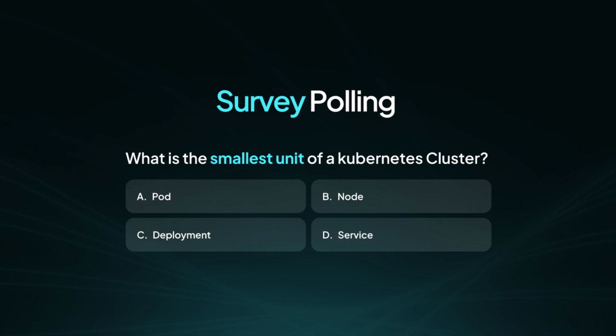I'll give you a few moments to consider your answer. Alright, have you made your choice? Let's reveal the answer and see if you got it right. And the correct answer is a pod. A pod is indeed the smallest, most basic deployable unit in Kubernetes, representing a single instance of a running process in your cluster. Congratulations to those of you who got it right.